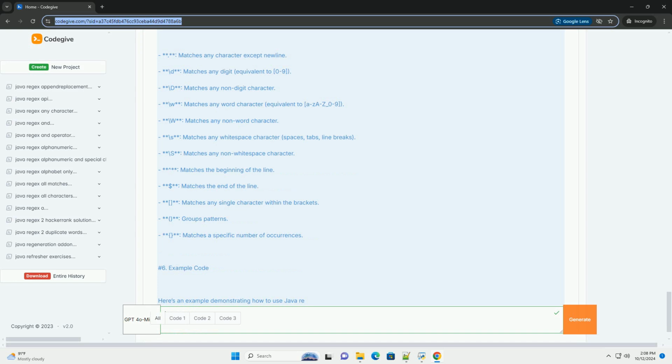#8 Conclusion. Java regex can be a highly effective way to validate and manipulate strings. With the knowledge of basic regex syntax and Java's built-in classes, you can handle a wide range of string processing tasks. Experimenting with different patterns will help you get more comfortable with regex.